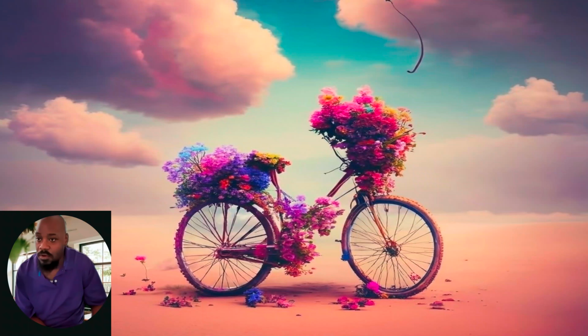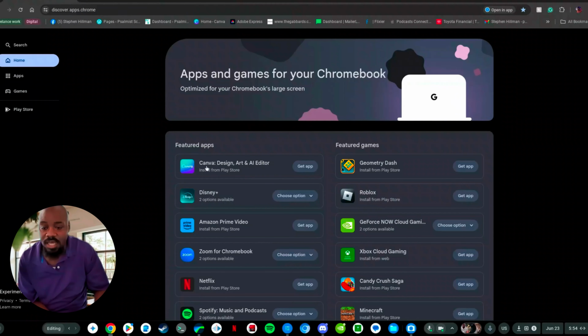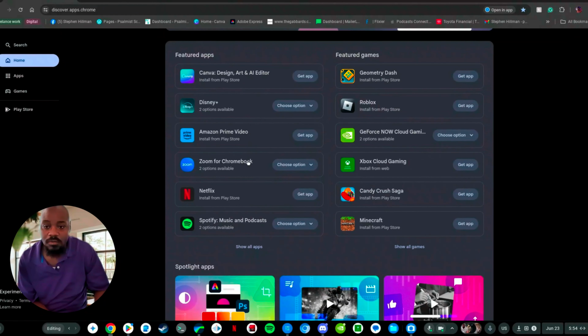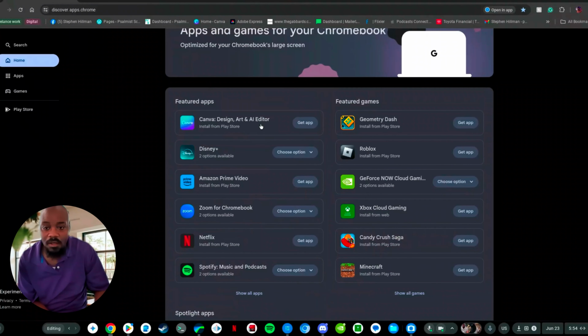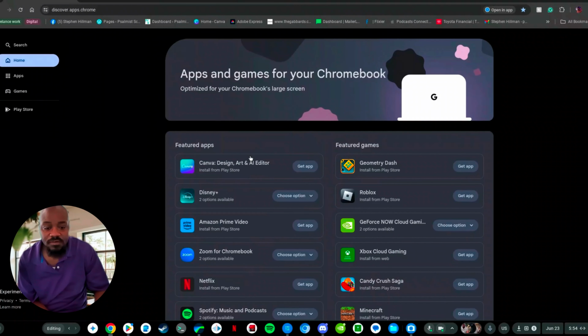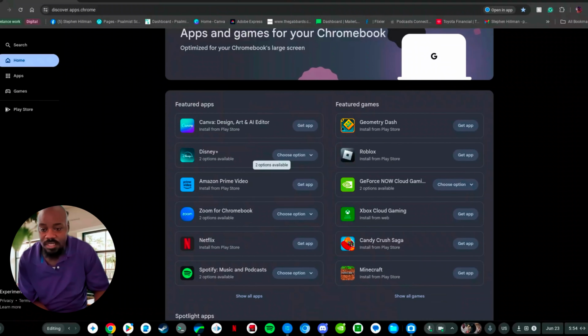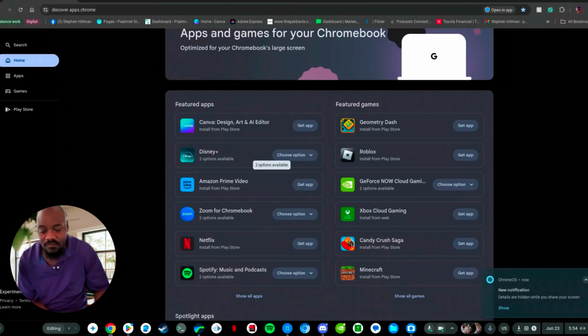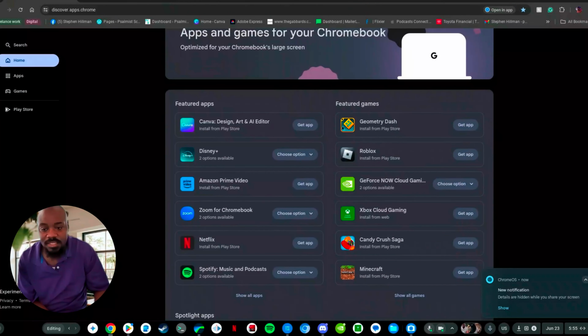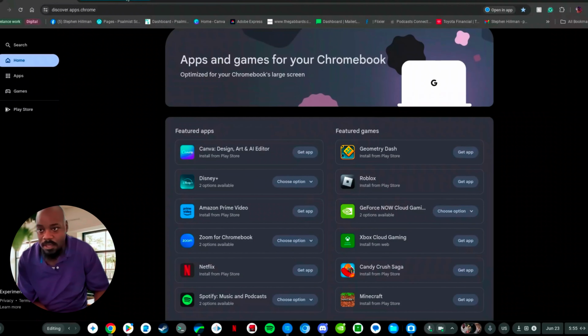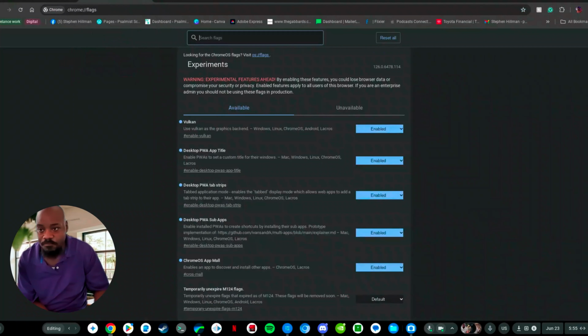Now, first I'll show you what the mall looks like. So, this is the mall, and it has several different functions. There's games here, there's entertainment apps here, there's creative apps here. But this is hidden behind a flag. So, I'll show you how to do that real quickly.